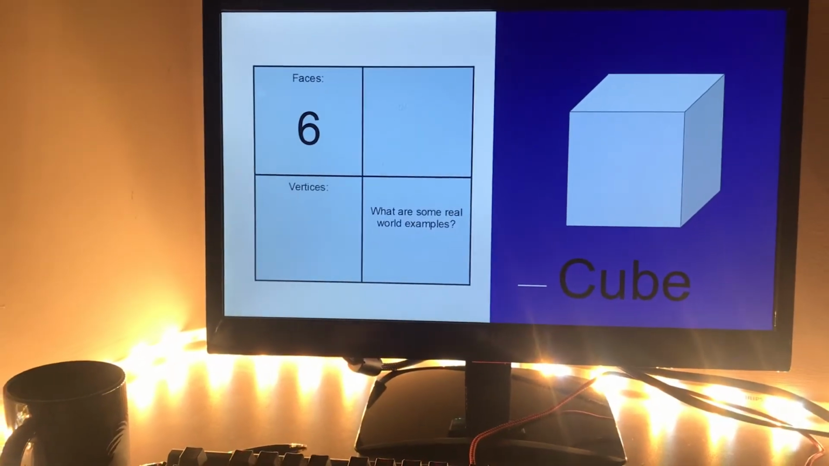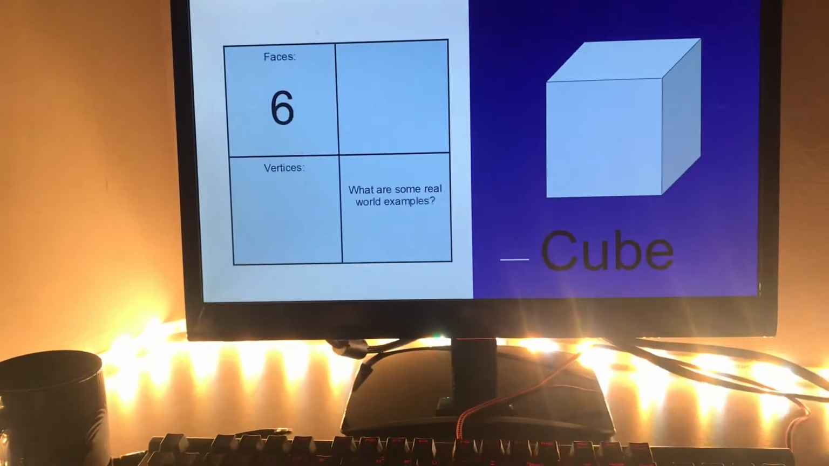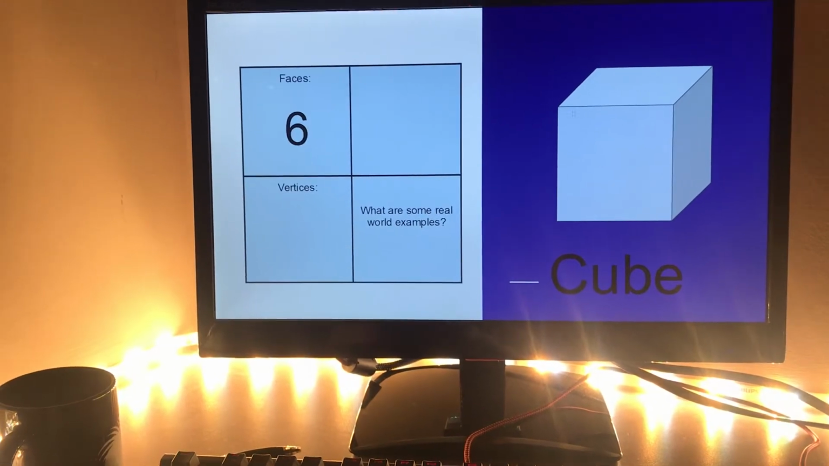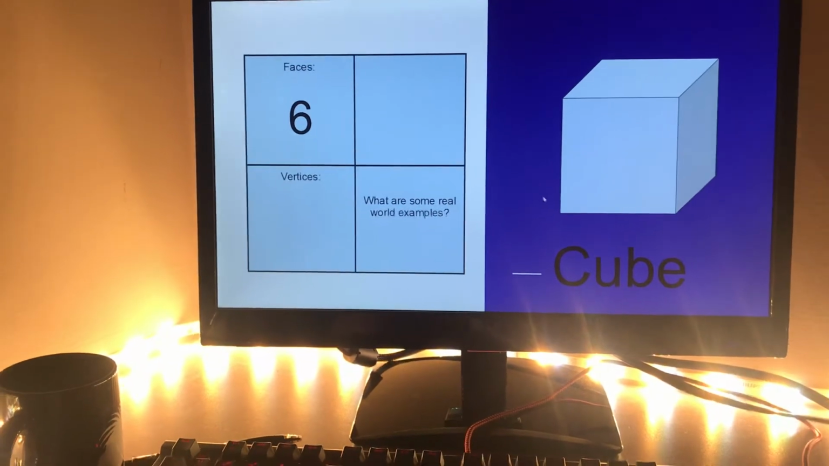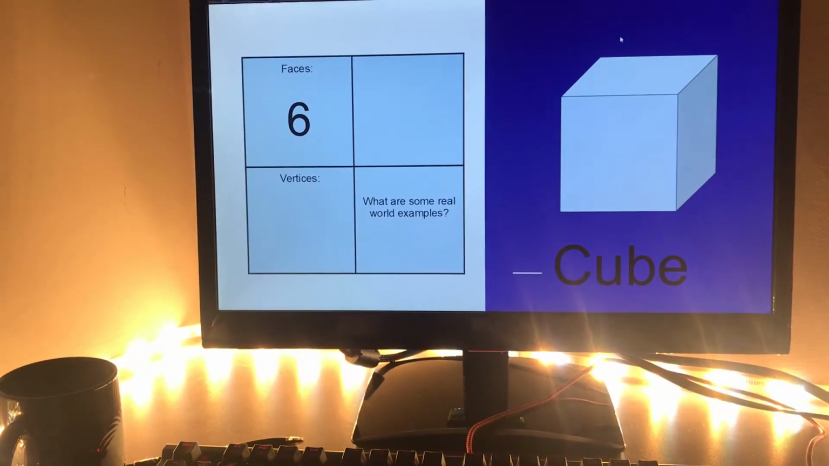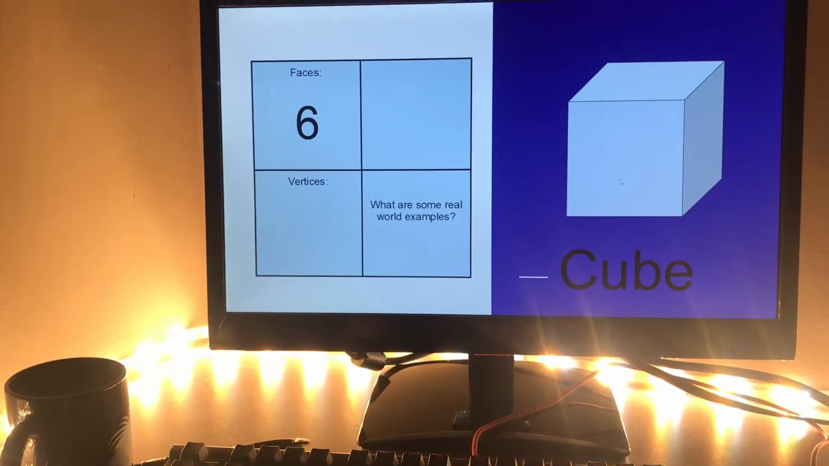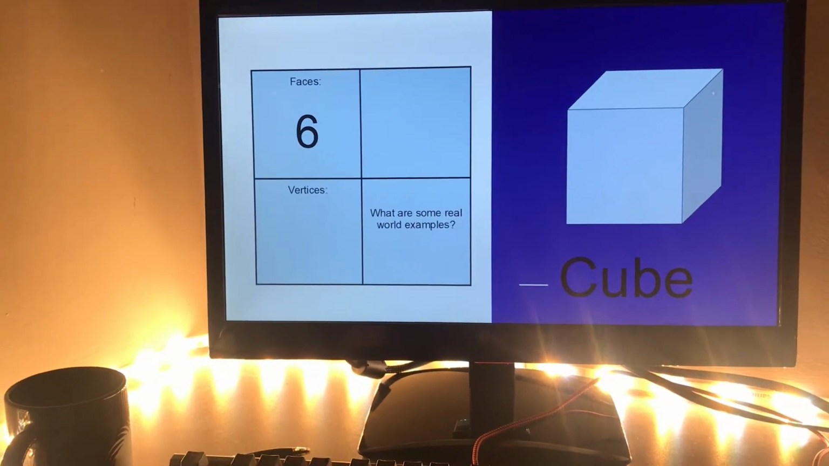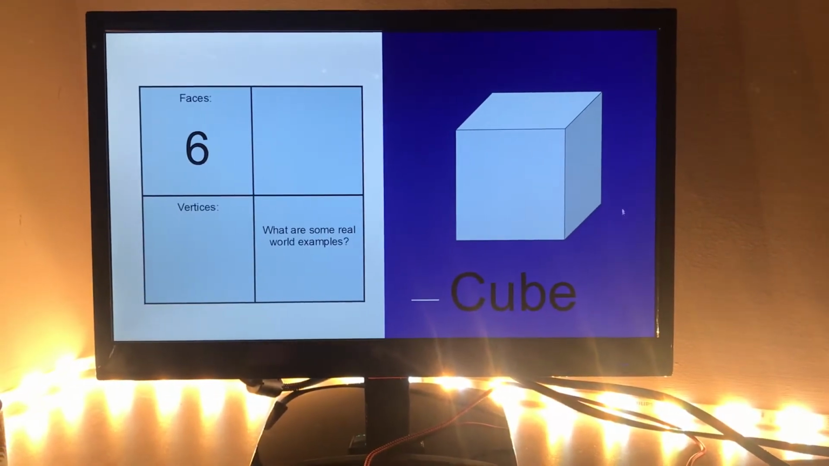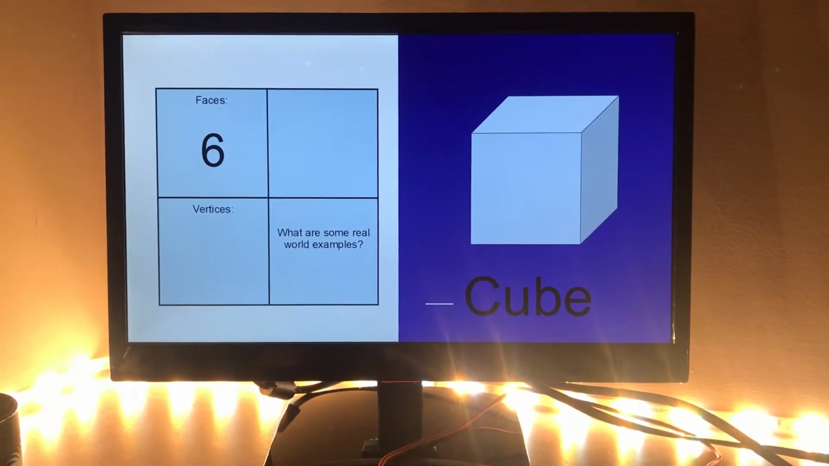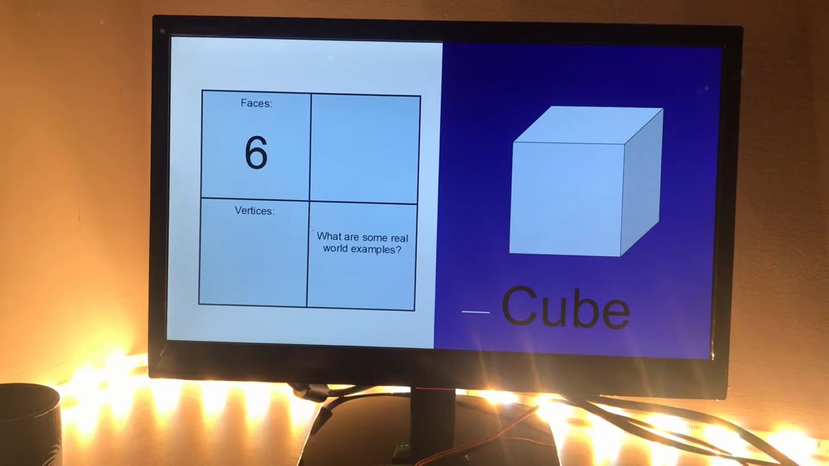Then how many vertices does it have? Well, we can do the same thing. If it has a top one, then it also has a bottom one. So we can do 1, 2, 3, and it has a bottom one too, so it's probably down here somewhere. We just can't see it. So it's 3, 4, 5, 6, 7, 8. So it has 8 vertices.